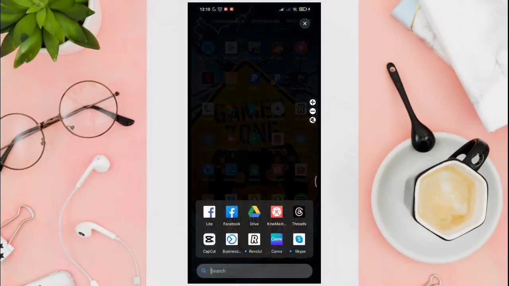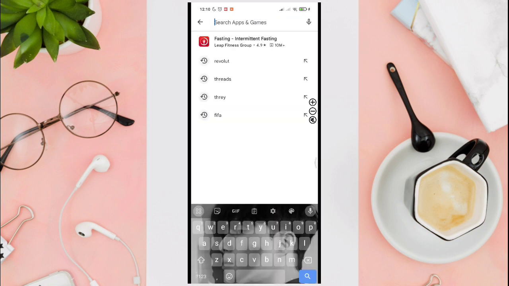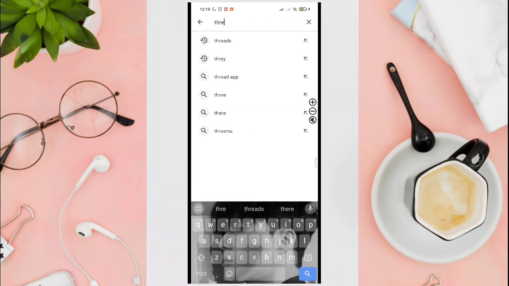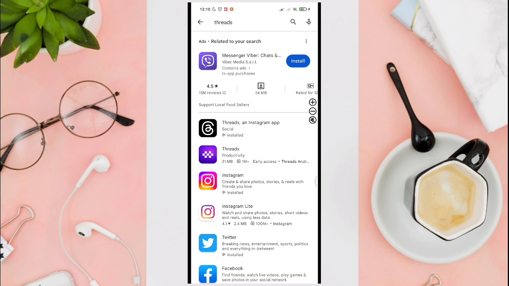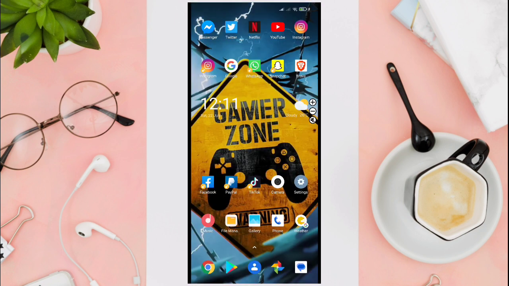Now the first thing that you need to do is just go to your Play Store or App Store and then search for the Threads application, okay? And then there you'll be able to see the app, so just tap on it. And if you can see the install option, you just have to tap on it. But if the install option is not available, it means that maybe the application is not yet available in your country or in your region, so you just have to wait for that, okay?